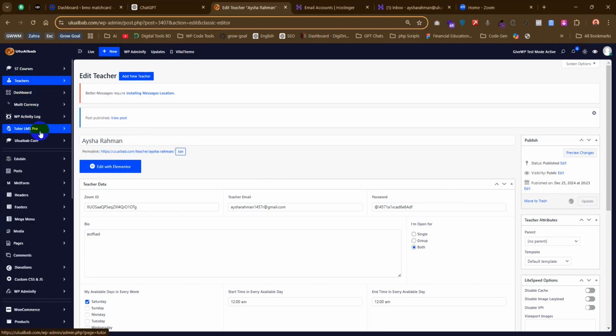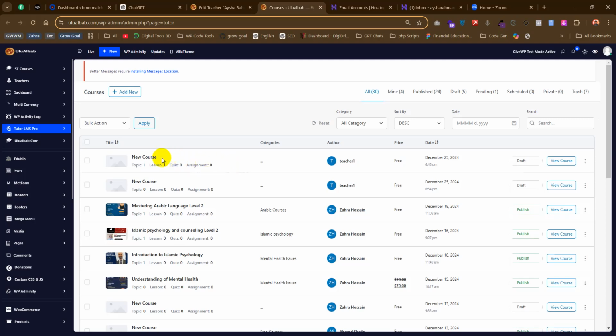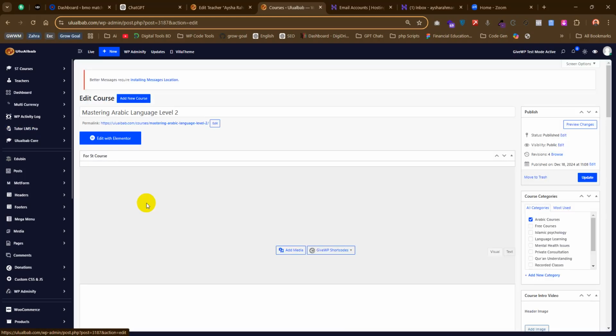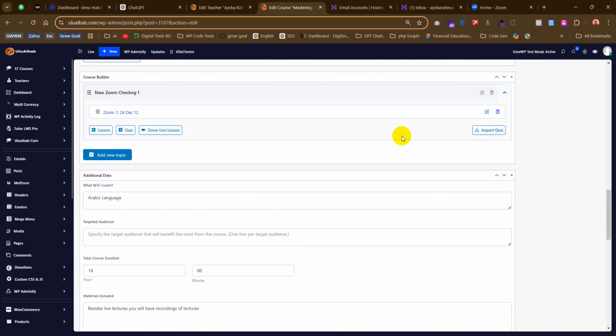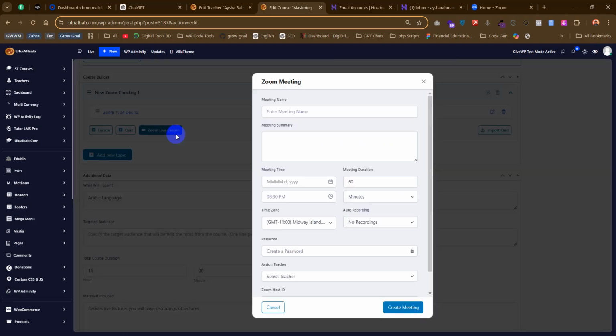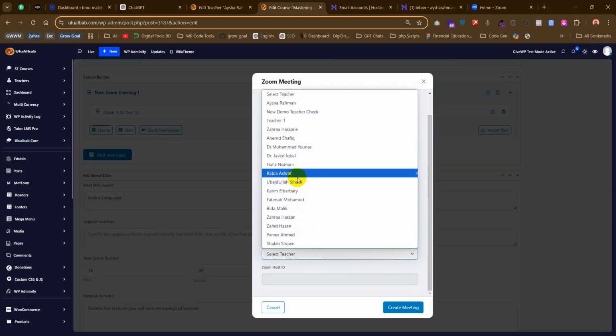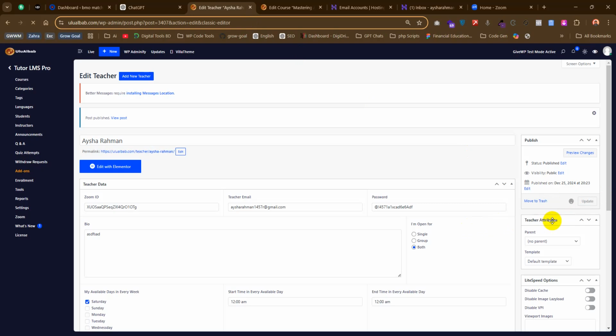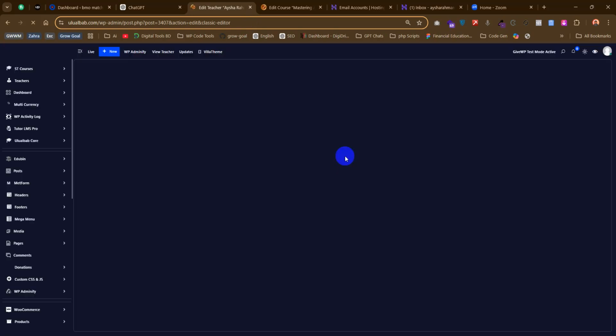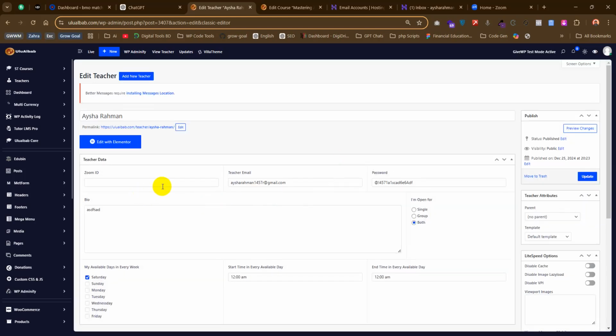Now if you go back and go to the courses, let's cross-check whether the Zoom ID is defined or not. When you are here, you are adding a new Zoom. When you select the teacher, no, it's not defined yet, it's still updating. Let it update. Oh, maybe an internet issue, it's not updated. Submit and update.